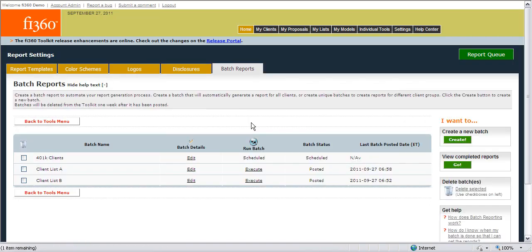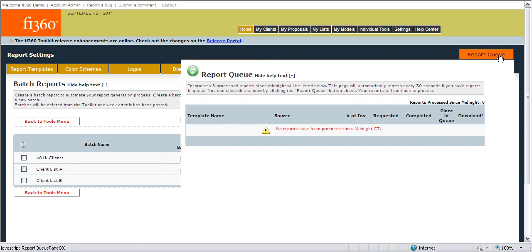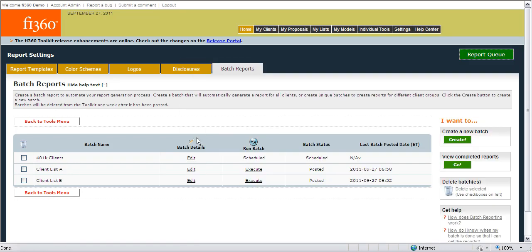Keep in mind that the report queue area up on the upper right-hand corner will not show the reports as they're generated. The reports are going to be stored in this section of the toolkit.